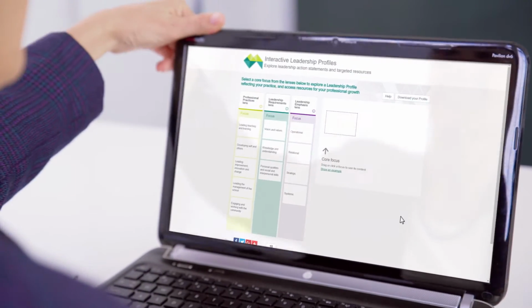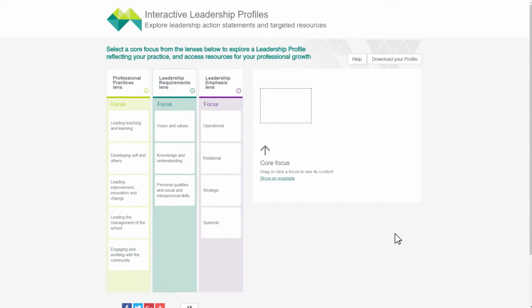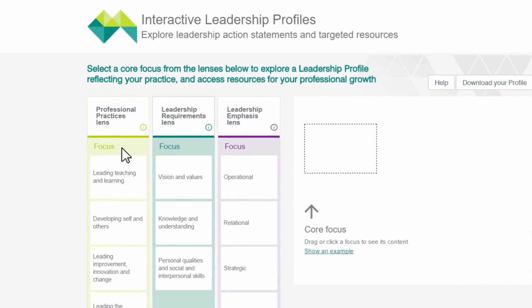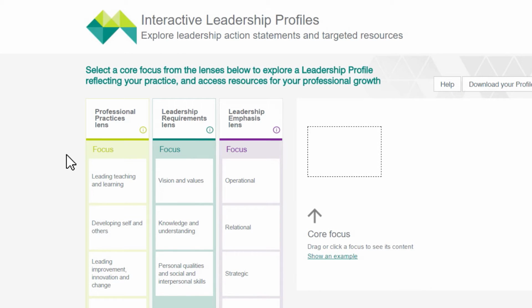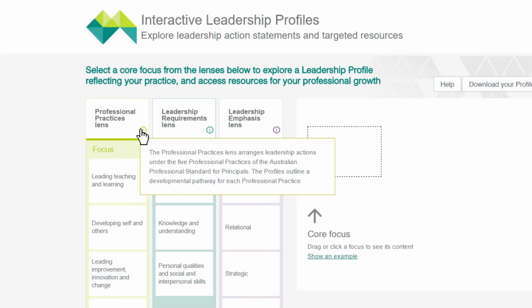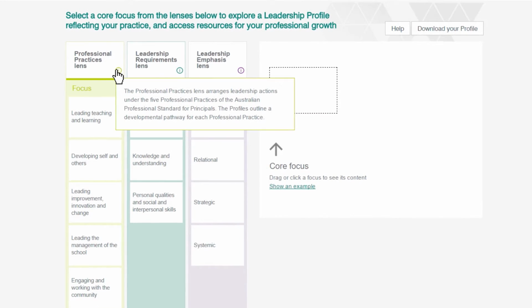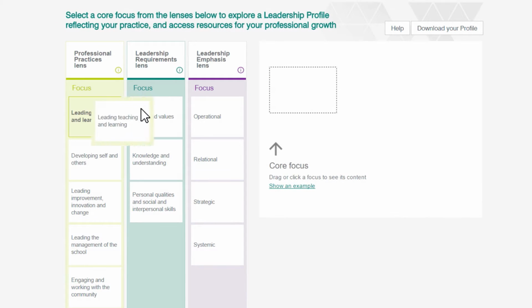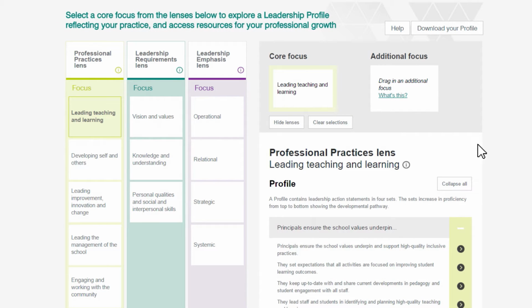Now here's how to get started. First, decide whether to look at the statements through a professional practice, leadership requirement or emphasis lens. You can read more about each lens by clicking the information button. Next, select a focus from that lens and click or drag it to the core focus box. This will create a profile of statements that relate to that focus.